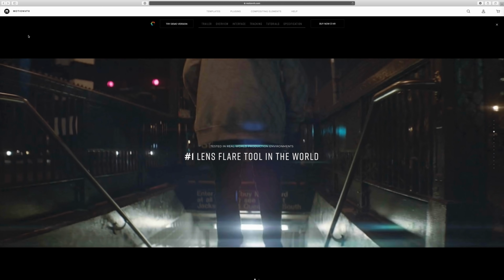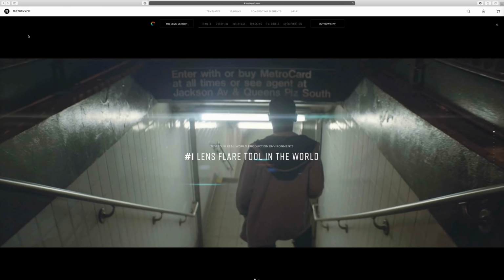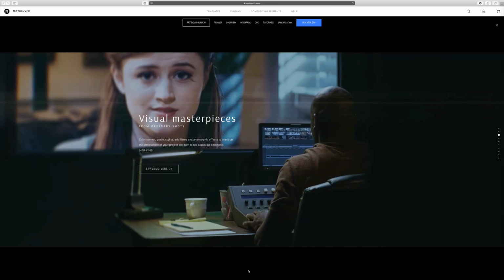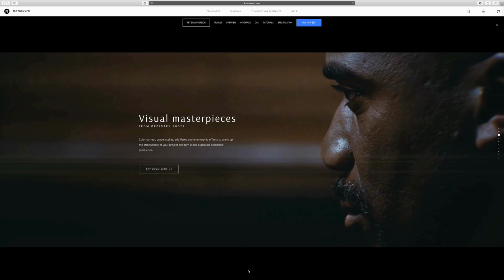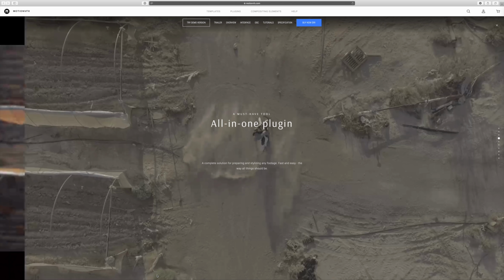In this video, I'm going to highlight some of the key features about MotionVFX that make it the premier destination for enhancing your Final Cut Pro 10 and Apple Motion experience.